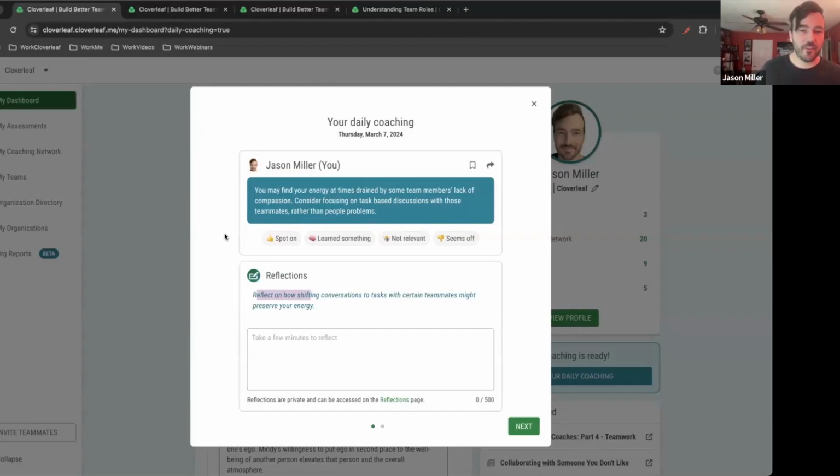But to give you some context, you may find energy at times drained by some team members' lack of compassion. Consider focusing on task-based discussions with those teammates rather than people problems. So focus on the tasks. If there are other elements to my workday that are not really necessary to completing a goal or a task, that's probably where I will shift my focus.